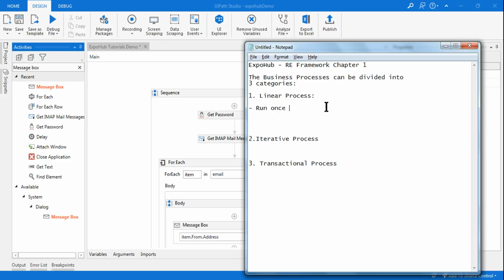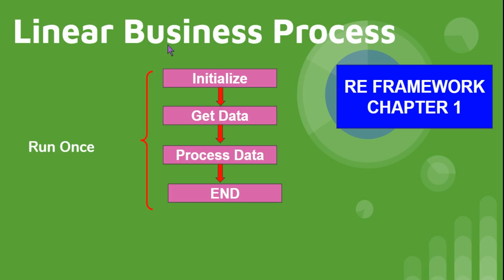Let's have a look. This is the example of a linear business process, wherein the first step is you initialize your workflow, and then next you get data. We'll see an example. Then you process that data and your workflow is over. So everything runs just once. Let's see in a workflow how all of this fits in.